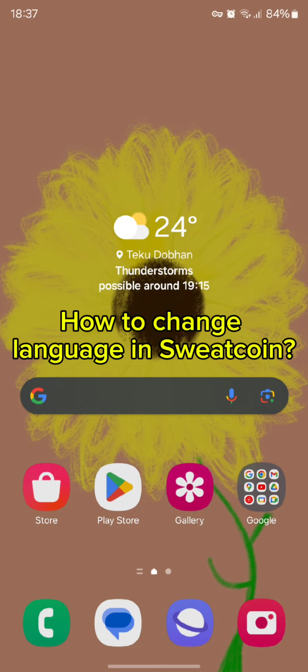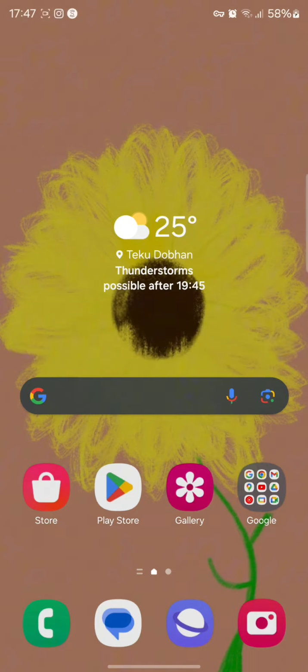So first and foremost, to change your language in Sweatcoin, all you need to do is simply tap open the app itself. Once you open the app, you will end up in this kind of interface where all you need to do is simply tap on the profile icon, which is located on the left hand side corner, and then tap on the settings option. Once you're here, you can see that there are no language settings that you can use to change it.